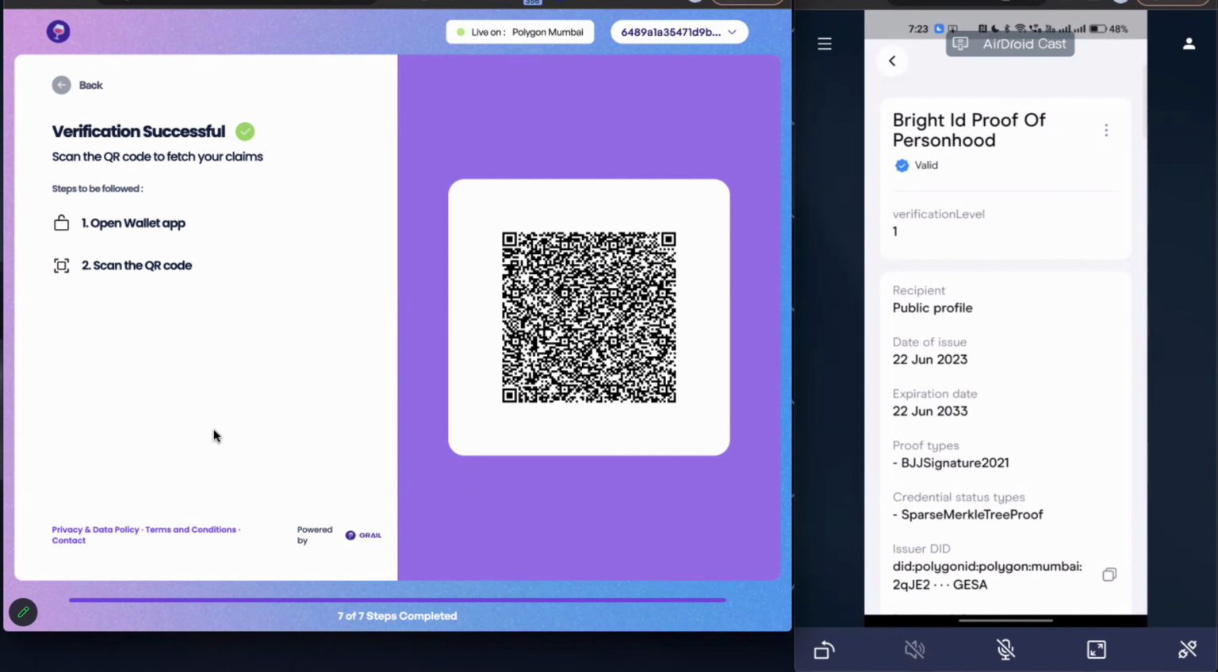And so essentially using this methodology, we can bring off-chain Bright ID credentials on-chain and make it extremely easy for applications to verify users' credentials.